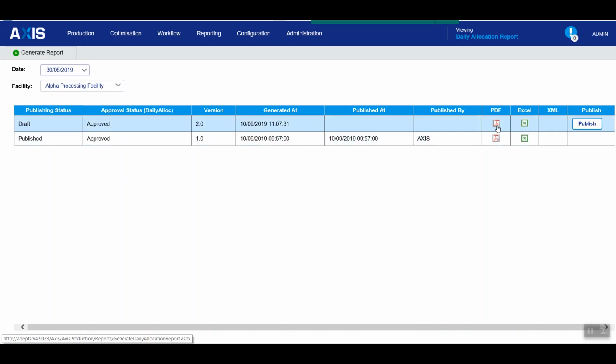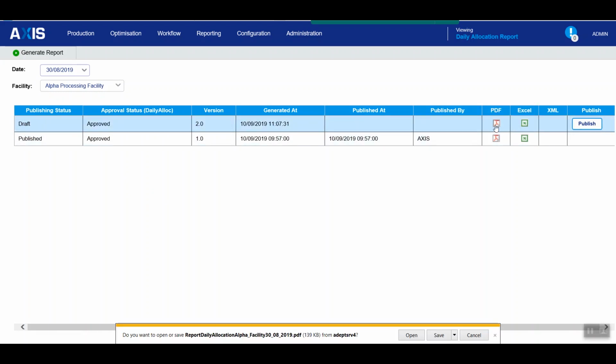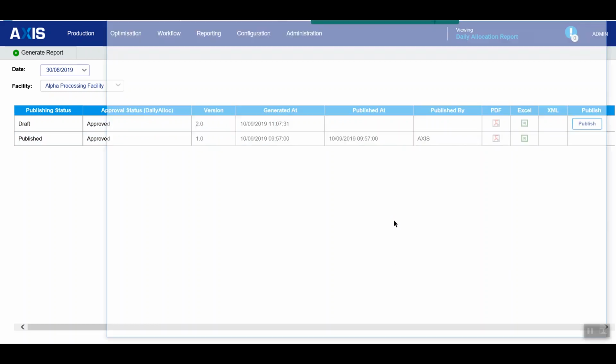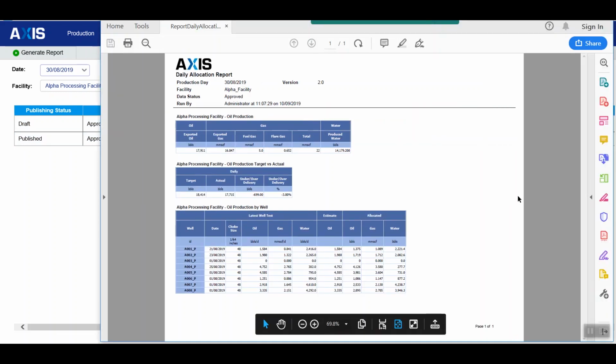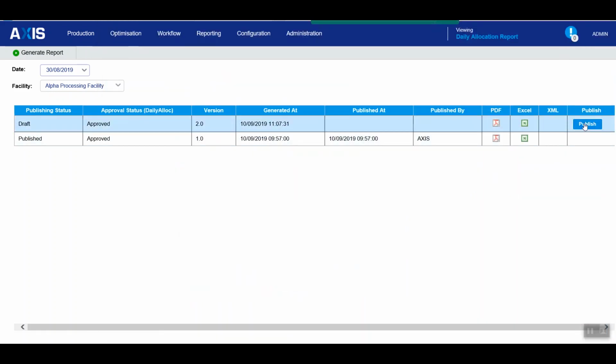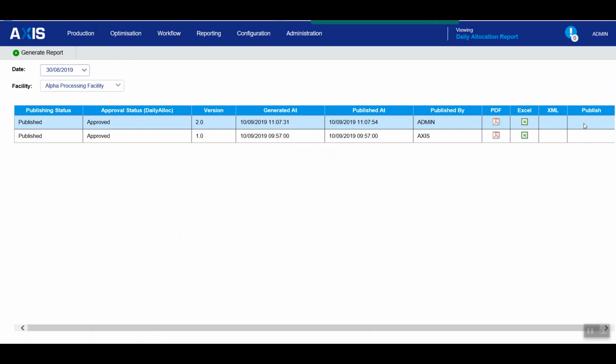And I can download that version of the report, have a look at it, and if I'm happy with that version of the report and I want to send it out, I can publish it with this button, and that now becomes version 2.0 published. But version 1.0 is still available, so obviously that's very helpful for keeping track of changes to reports that you have to send out over time.